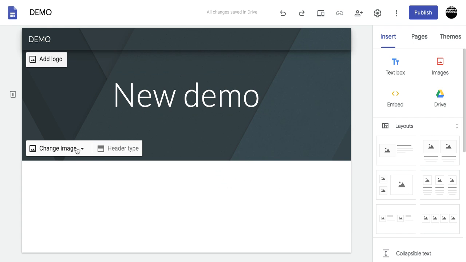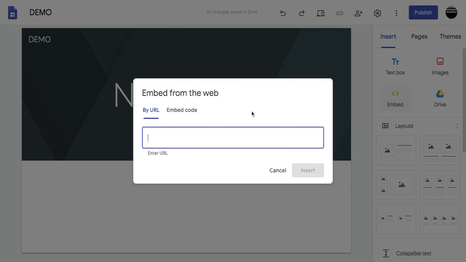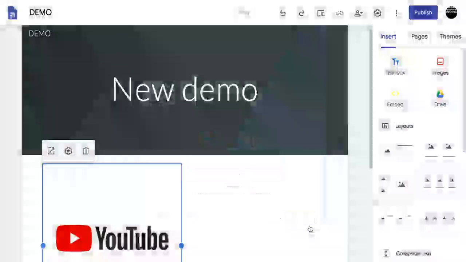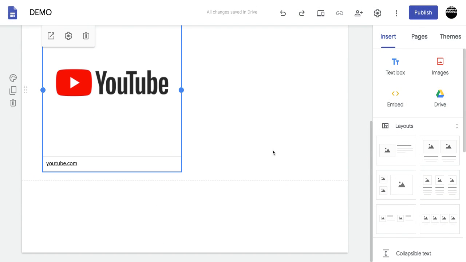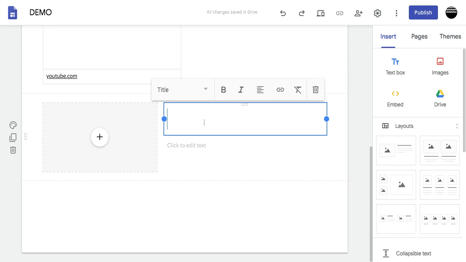You can also change the background image, select or upload. I'm not gonna do that right now. You can also embed like this. You can also send links. This is for YouTube. Yeah, a link. So we can add layouts, picture or video.